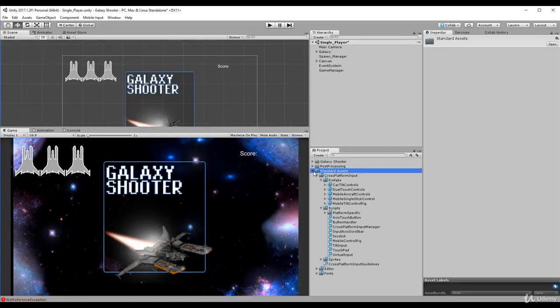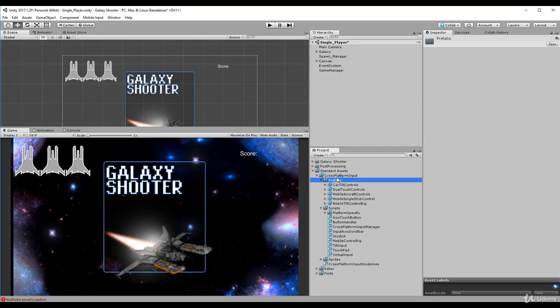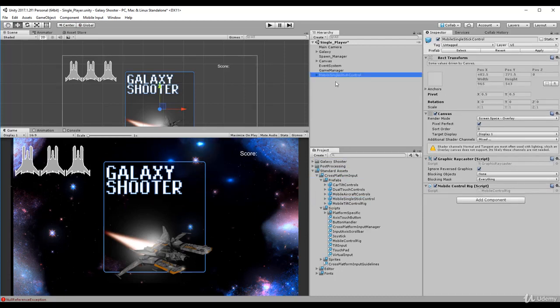So once that's finished importing, you're going to have a folder called Standard Assets, and inside will be a cross-platform input folder, and inside this, there is a prefabs folder. What I want you to do is take this mobile single stick control and just drag it in your hierarchy. And what's going to happen is it's automatically going to bring in mobile joysticks and mobile buttons.